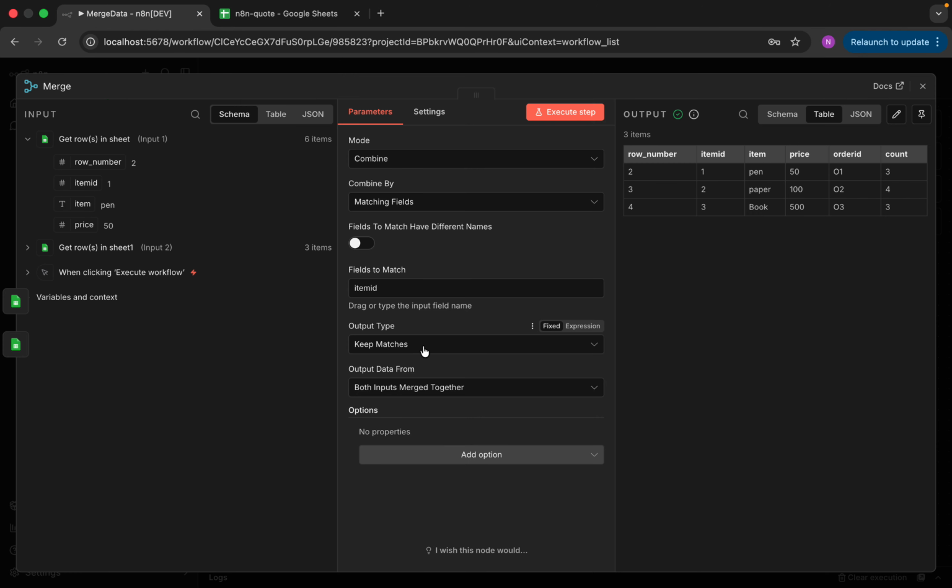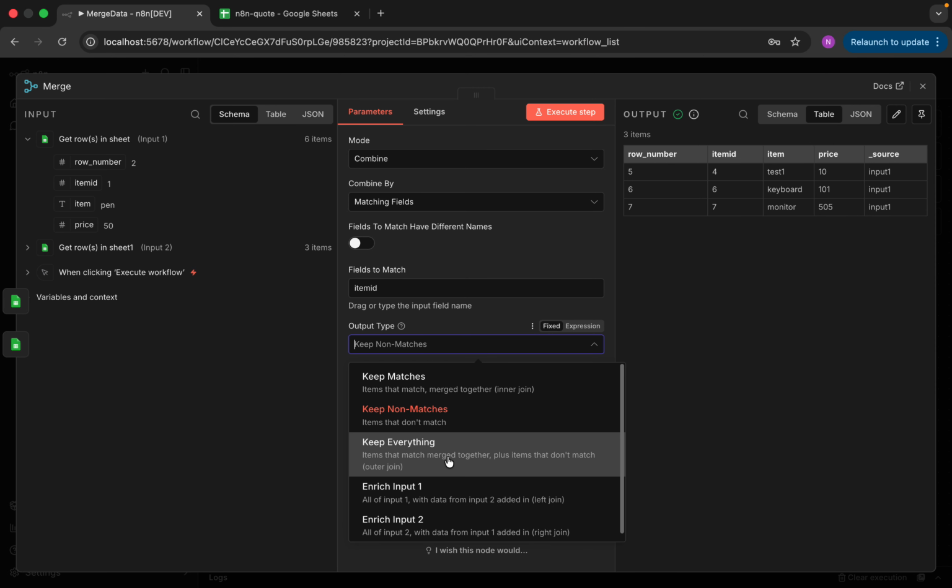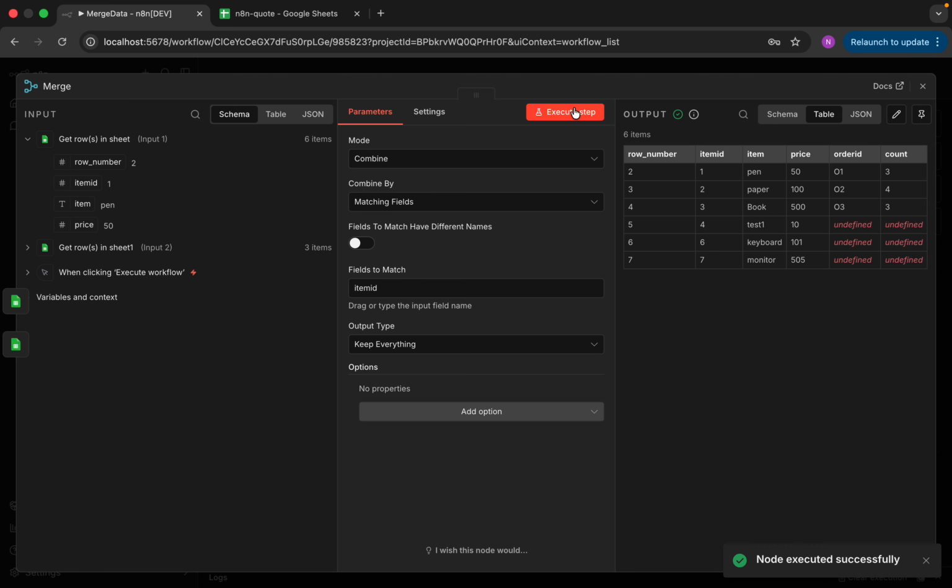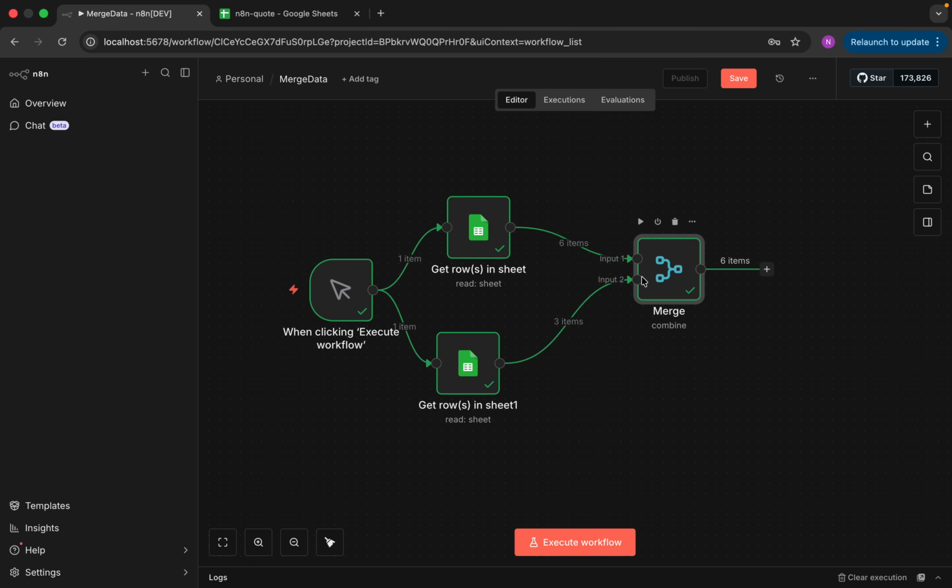You can try out different options. For example, here I can use keep non-matches, which will list out the items that are not matching between the two data sheets. Keep everything will keep all the details from both sheets. In this way you can play around with all these different options. I want to show you one more thing.